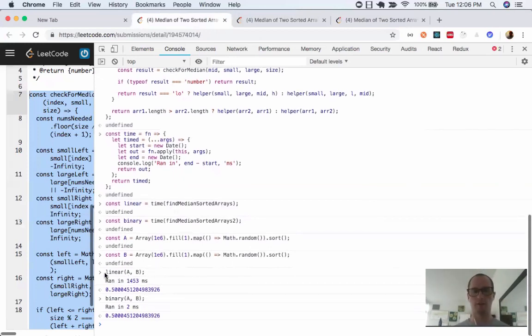So you can see here the linear one ran in about 1.5 seconds, right? And then the binary function ran in 2 milliseconds. So the runtime for these is actually quite a bit different. This one problem ran in 1,453 milliseconds, whereas the runtime of the total test suite for LeetCode for the problems that we did was 108 milliseconds. So I would just take those results with a grain of salt.